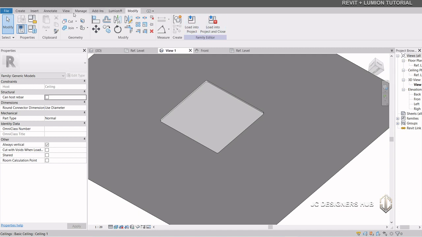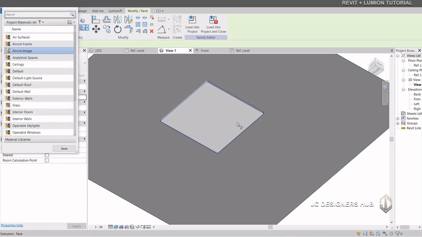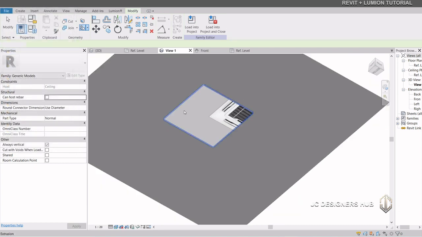Now let us apply it to the aircon surface. In the Modify tab, click the Paint command. Then select the material, aircon image. Pick the surface of the model to apply it.